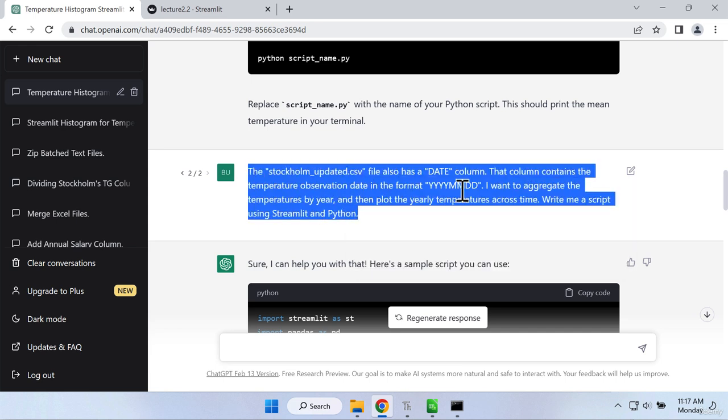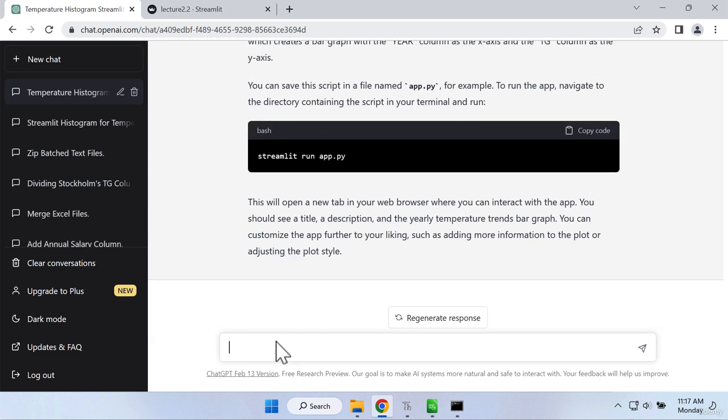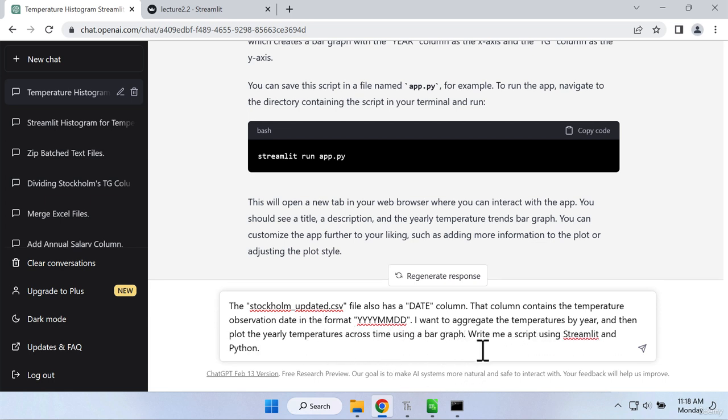So this query is where I asked about creating an aggregated plot of temperature across dates. And so I want to paste that in here. So the Stockholm updated file also has a date column. That column contains the temperature observation date. I want to aggregate the temperature by year and plot the year temperature across time using a bar graph.